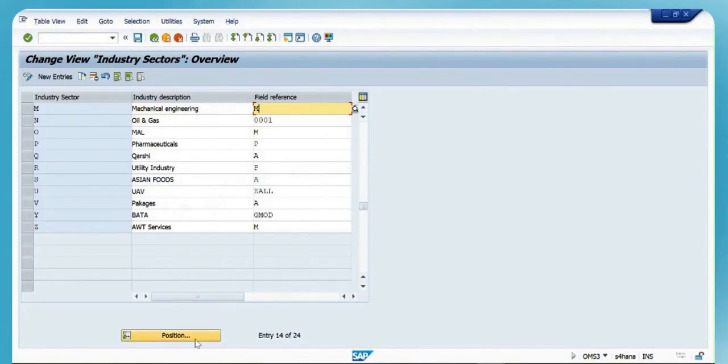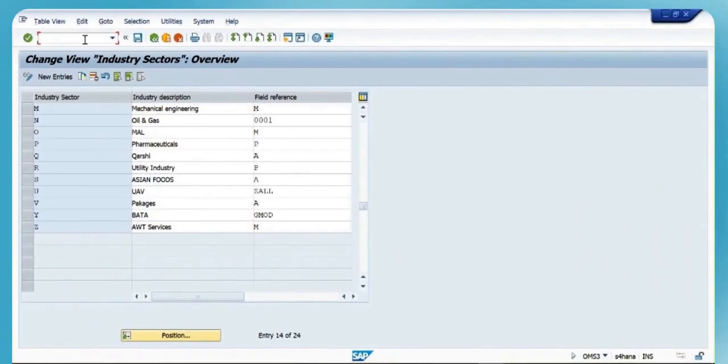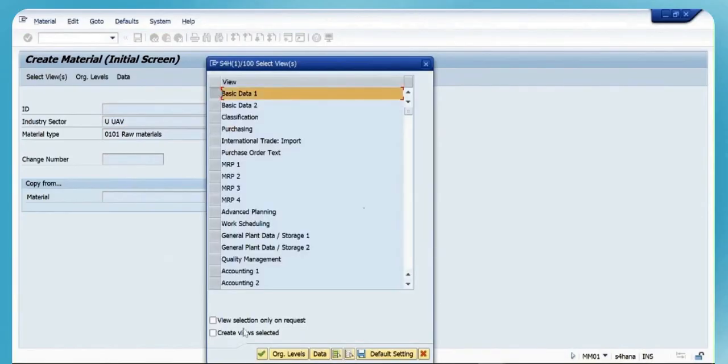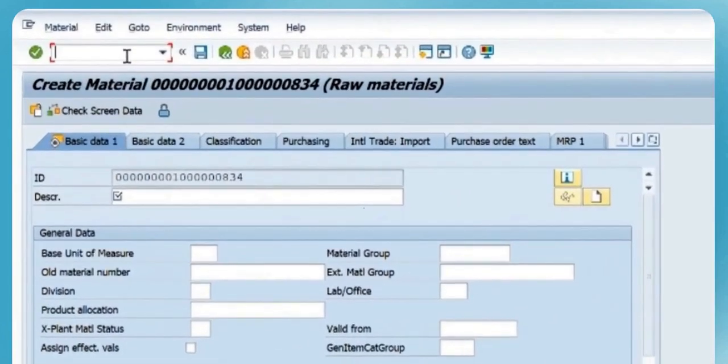I've created another field reference manually, named ZALL, and assigned it to an industry sector UAV. Let's go back to MM01 and choose the industry sector as UAV. Hit Enter. Go to Basic Data 1, and you'll see the material number and division fields are now visible. In the UAV industry sector, I haven't hidden them. This is because I assigned a different field reference to UAV.